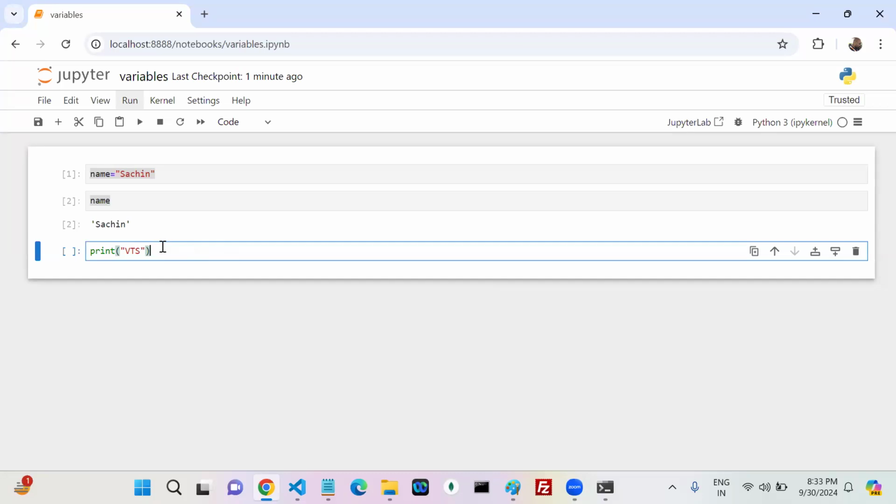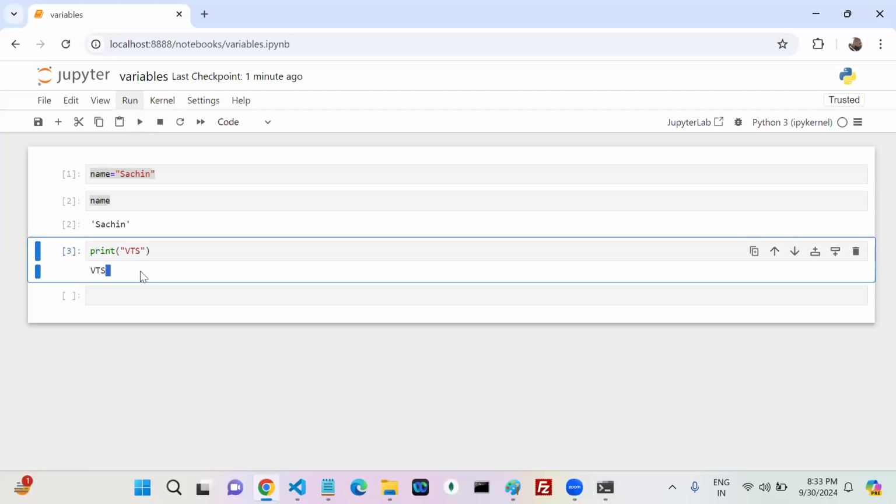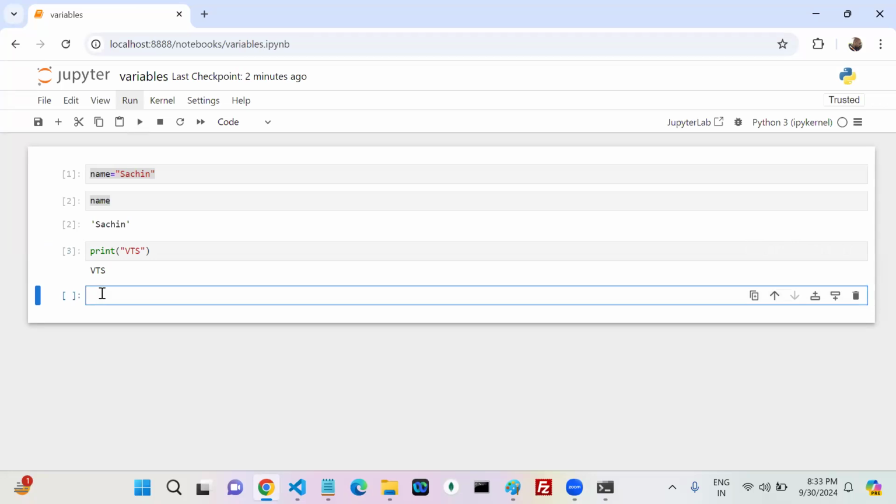Come on. VTS is not defined, you said. Now see this, whether the VTS printed or not. The first one is a wrong answer. That's okay, we can come back.